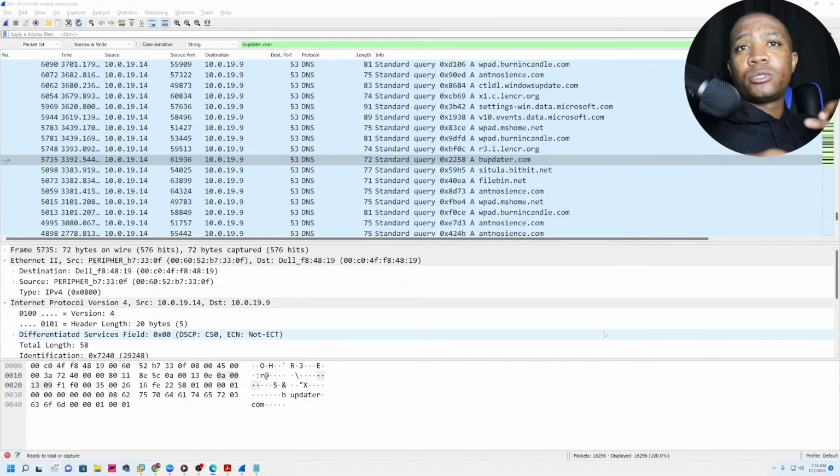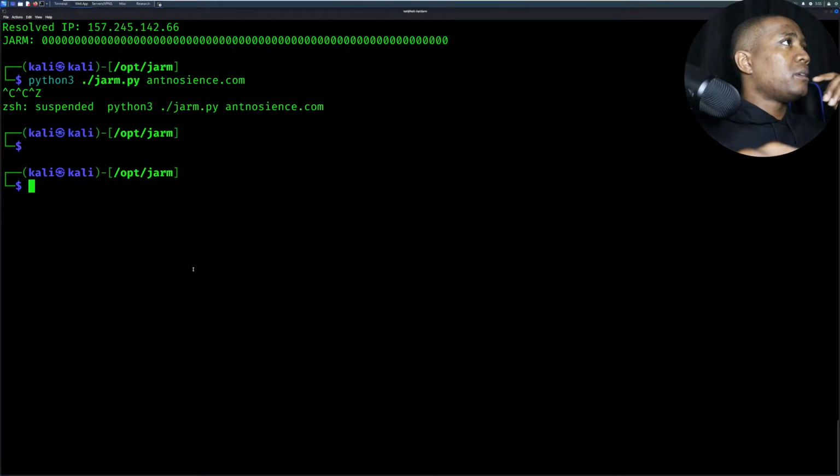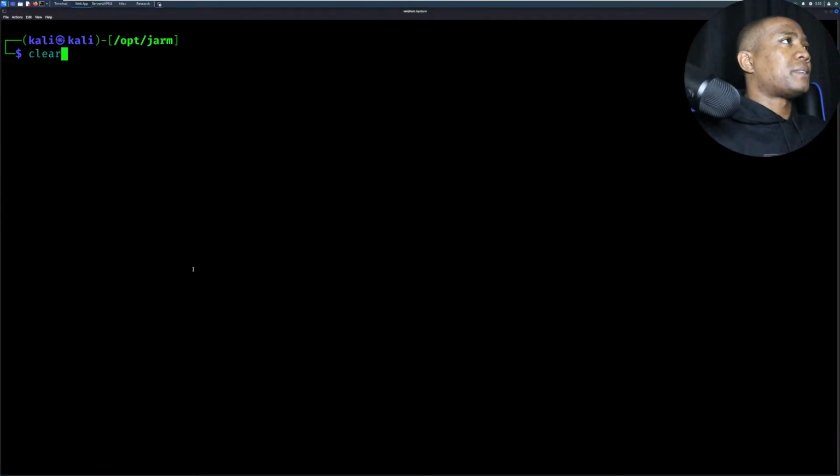So what I want to introduce you to is something called a JARM hash. We can get a JARM hash going here, and it's a tool. You're just going to have to download the tool on GitHub or whatever. We say python3 jarm.py. What do they call it? Bupdater.com. I think. Hopefully this works.